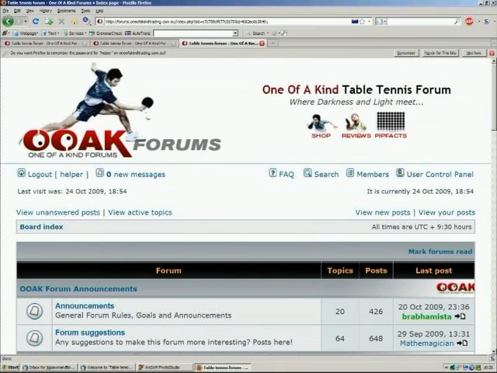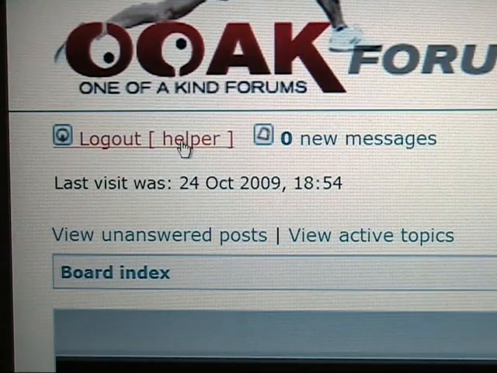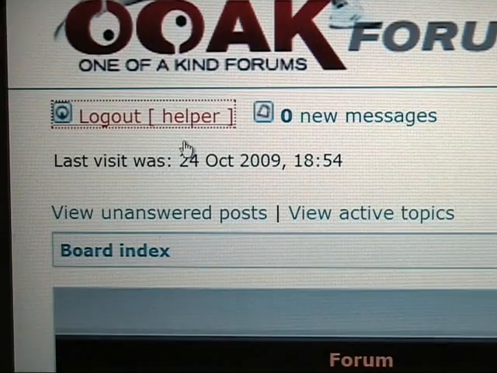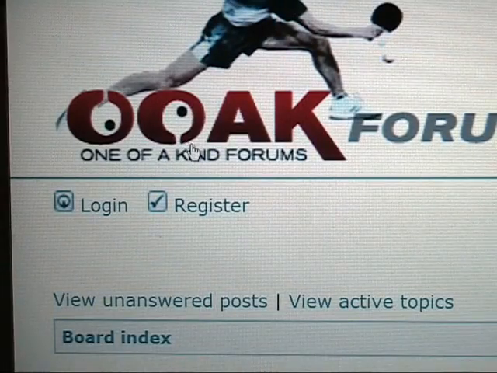Okay, one last thing, it's always good practice to make sure you log out of the website when you're finished, and it's easy to do. Just go up to the top left of any page on the forum, and using your left mouse button, let's click on the logout text, and it's done.